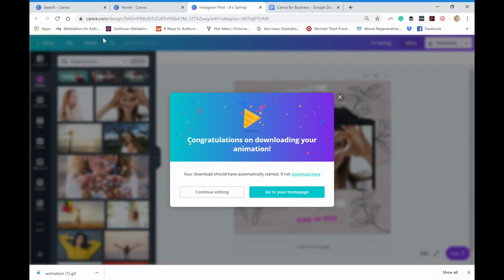Okay, so now our design, our animated GIF has downloaded. We are going to open that up just to see how it looks. And look at that, looks good. Has our branded font, it has a cool picture, and it has some nice movement on it. So that looks really good.